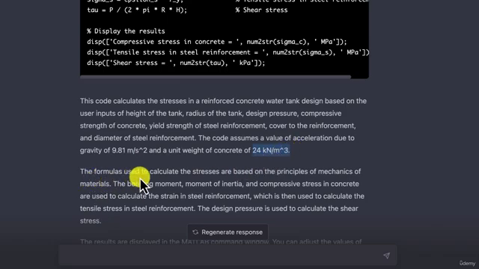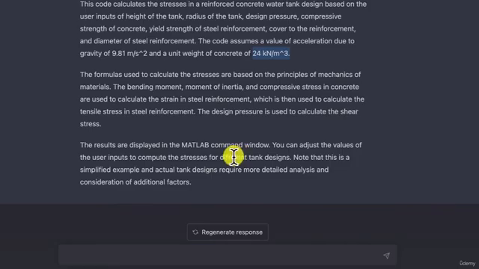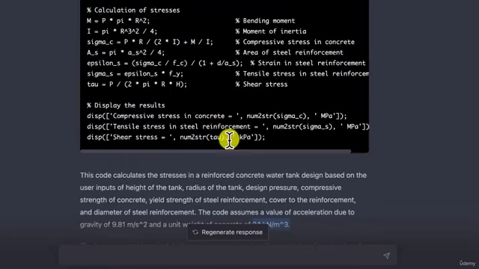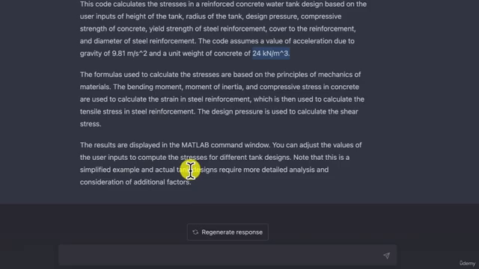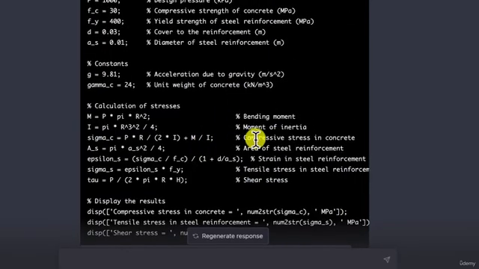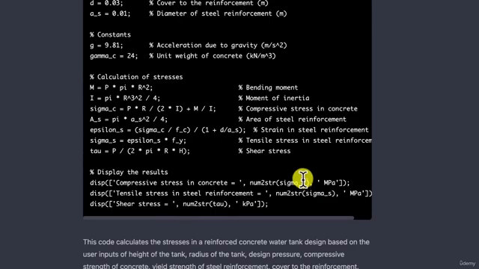The formulas used to calculate the stresses are based on the principles of mechanics of materials. The bending moments, moments of inertia, and the compressive strength in the concrete are used to calculate the strength in steel reinforcement, which is then used to calculate the tensile stresses. You can see the results are displayed in the MATLAB command window. This is just a further explanation of the results, and you can easily copy all that, go to your MATLAB, paste and run, and you're going to have successful results. You just got to come over here to the top and copy the code, go to your MATLAB command, and paste it. Okay, so you can see it's been successfully written.